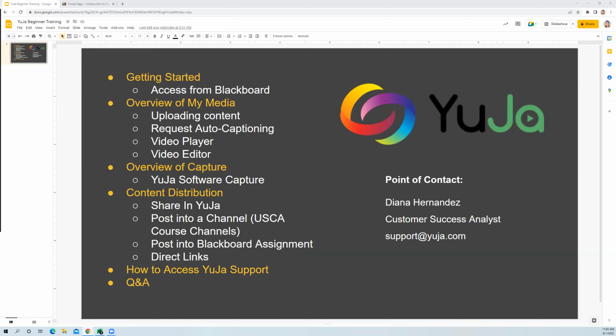I do have an agenda set up for us, as you can see. I will let you know how to get started using Blackboard, how to upload content into your media library, how to request auto captioning, and what the video player looks like, and the options that you have available within the video player, and also how to edit a video. Also, I will be going over how to create a recording using our Yuja software capture. And then I will go over how you're able to share content within the platform or in Blackboard or also through direct links. And then towards the end, I will let you know how you're able to access our support team. And also I will do a Q&A at the end of this presentation.